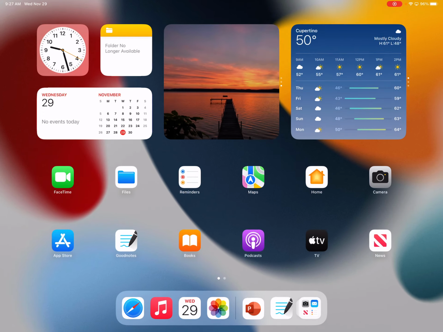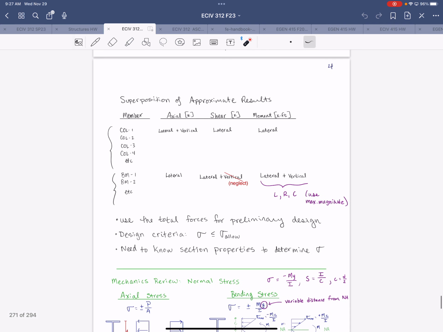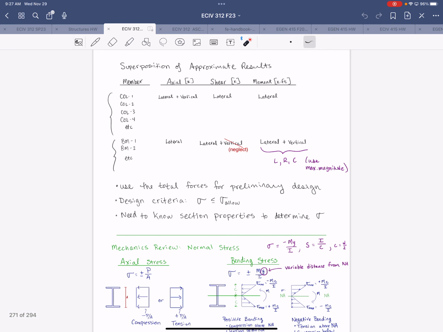All right, so with that, let's continue talking about the process of preliminary design. So as I mentioned last time, once you've done the approximate analysis, you want to superimpose those results, and that's going to be for columns, adding together lateral and vertical results for axial force, but for moment, for columns, that's just going to come from the Portal method, all right?